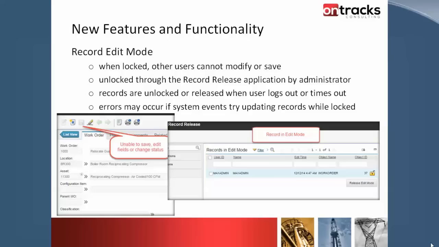One thing to note with this record edit mode is that if you've got certain system events that are trying to update the record, it will fail on the update. If you've got escalations trying to update records in the background, potentially the integration framework, anything like that, it's still going to cause an error because that record is ultimately locked. So if you've got an automation script triggering from somewhere else, it's potentially going to error out because this record is locked.